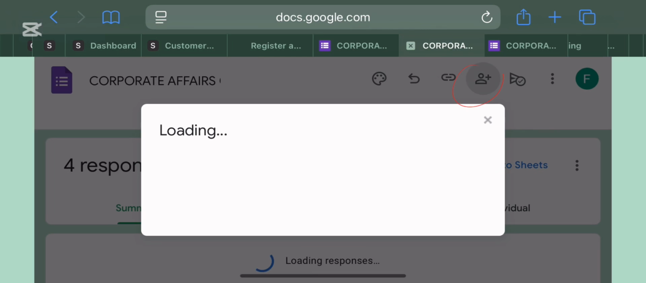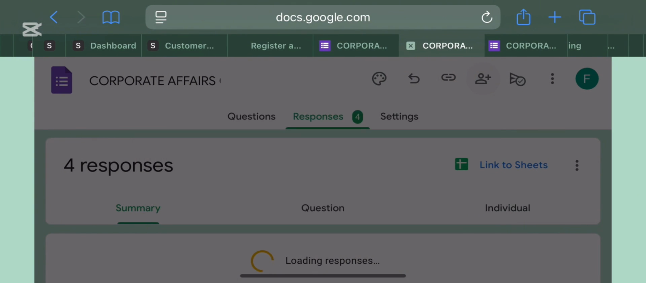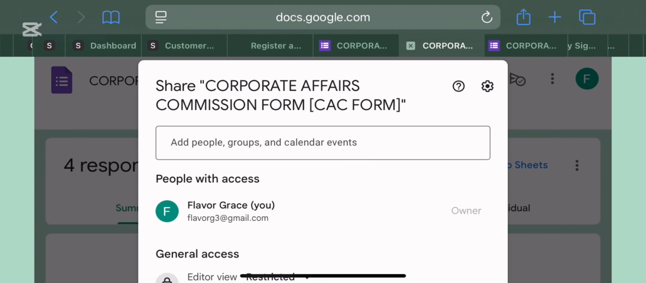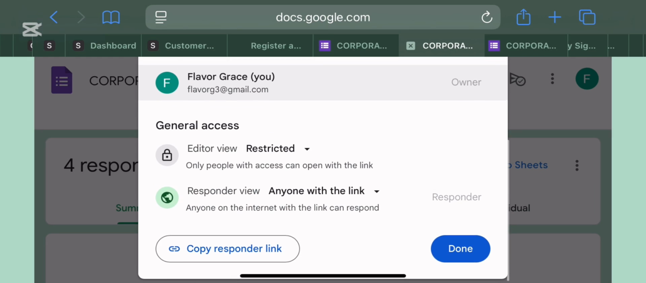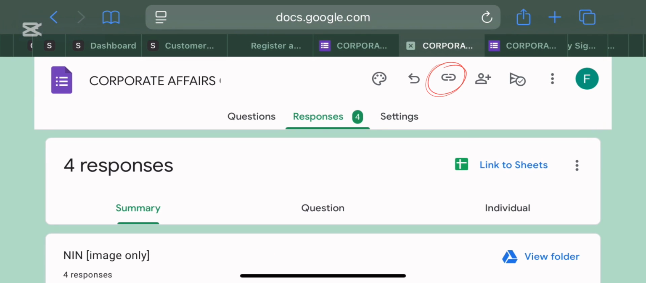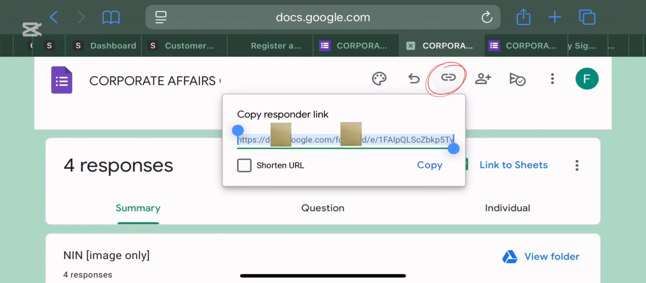Just come up and click on this icon. It will load and show you the owner. So copy your respondent link. You click on that, or you can simply copy it and share it on any platform. Let's say, for instance, you are running ads, you can put it on your ad. Look at it here now. You can shorten it. If you want to shorten this link, because it's so long, you can just click on shorten URL and it will shorten the URL for you.